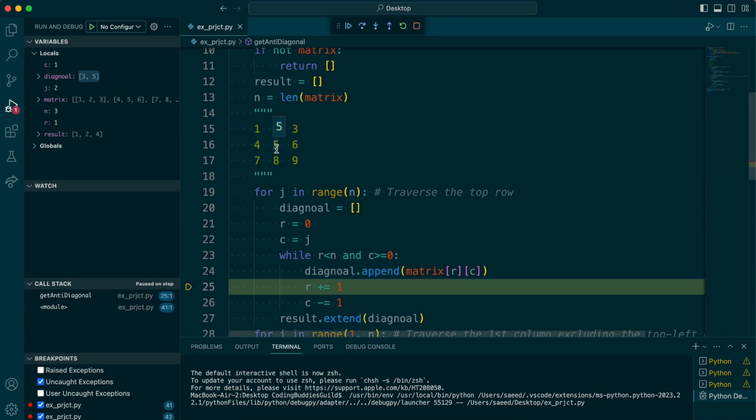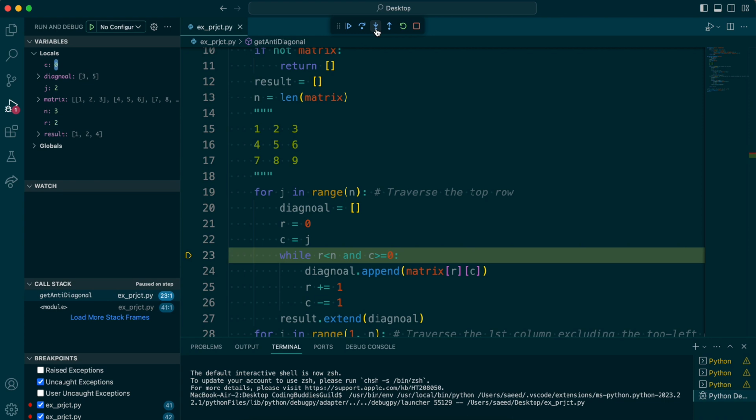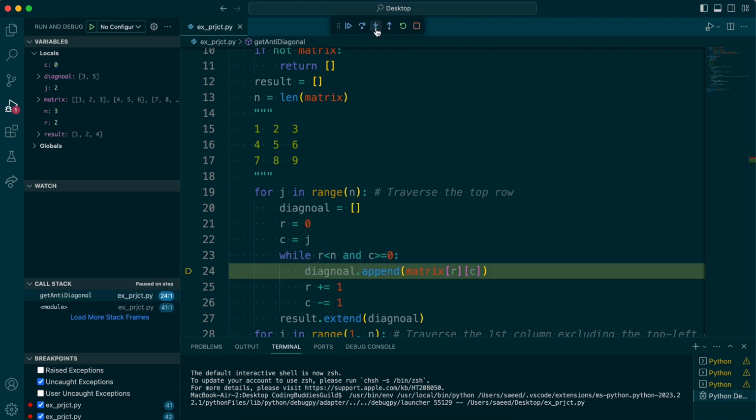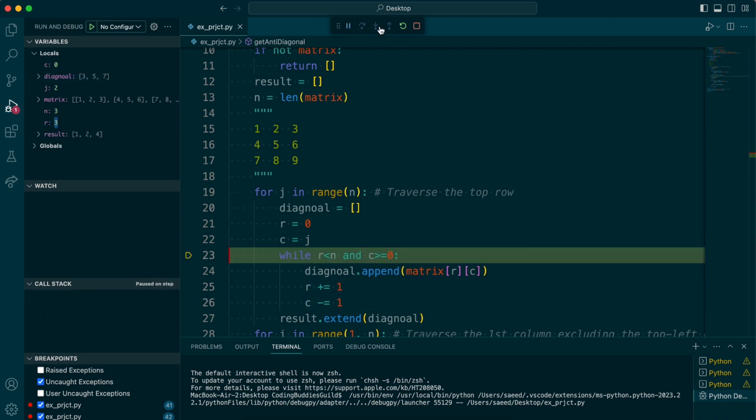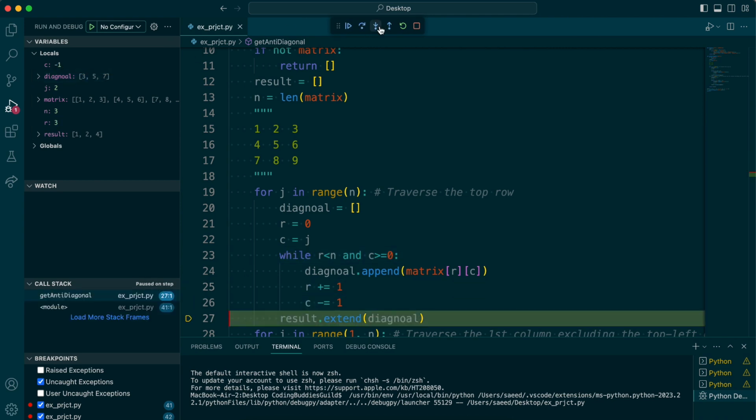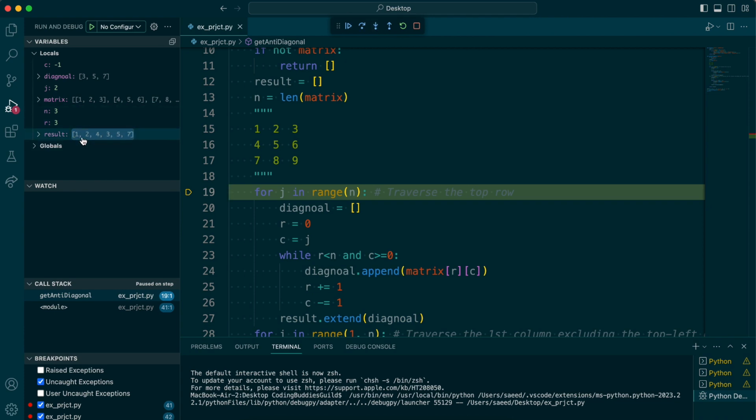And then I want to go to the next row and previous column, right? That's where I increment R by 1 and decrement C by 1, right? I do that, and then I get the condition again, true. So 3, 5, 7, that's what I had. Sounds good. And then I jump out, add it to the list. So 1, 2, 4, 3, 5, 7, and that's about it. Now I jump out because I traversed the top row.